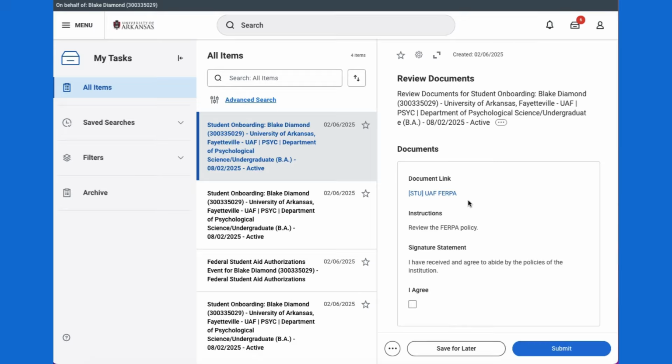FERPA is the federal law that protects student data and information. To learn more, I'm going to click into the document link, and in a new tab, information on the registrar's office will open for me to review. Once I've reviewed this, I'll come back to this page, click the I agree box, and hit Submit.